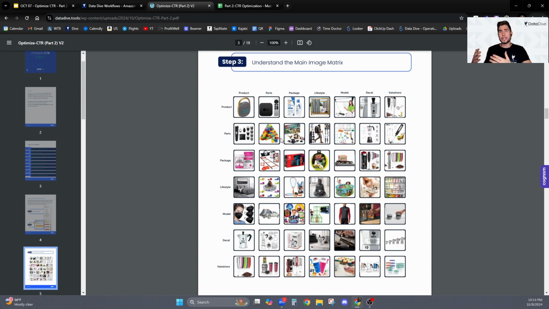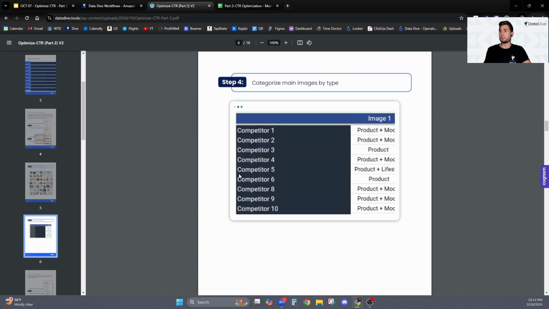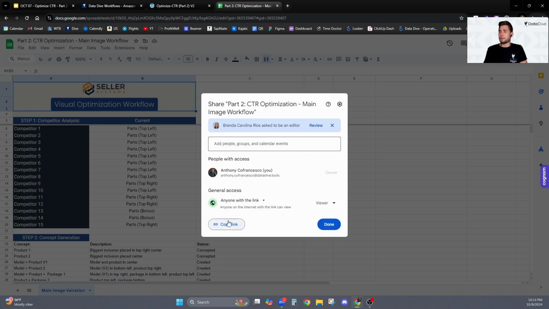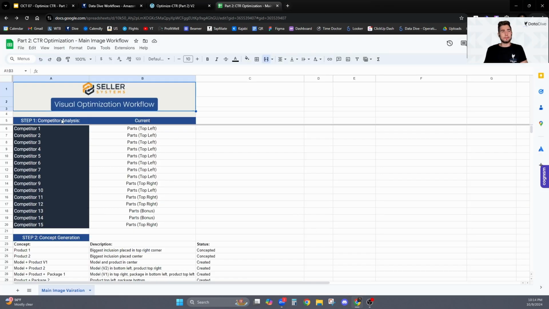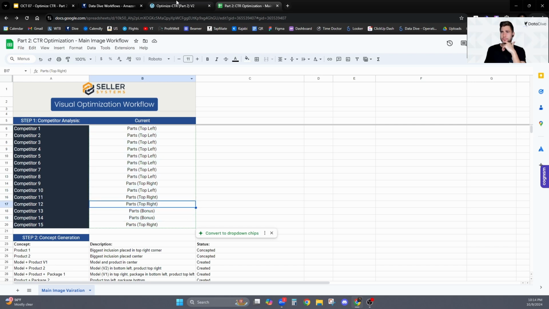Once you have a pretty good idea of the main image matrix, then you can go into your niche and start categorizing your images by type. Now, I'm going to share this sheet with you. This is what I use to do this workflow. You'll only be able to view this file, so just go to the top left-hand side of your screen. For anyone watching on YouTube, I'll make sure that we include a link in the description below. But just click File, make a copy, and then you can edit this yourself.